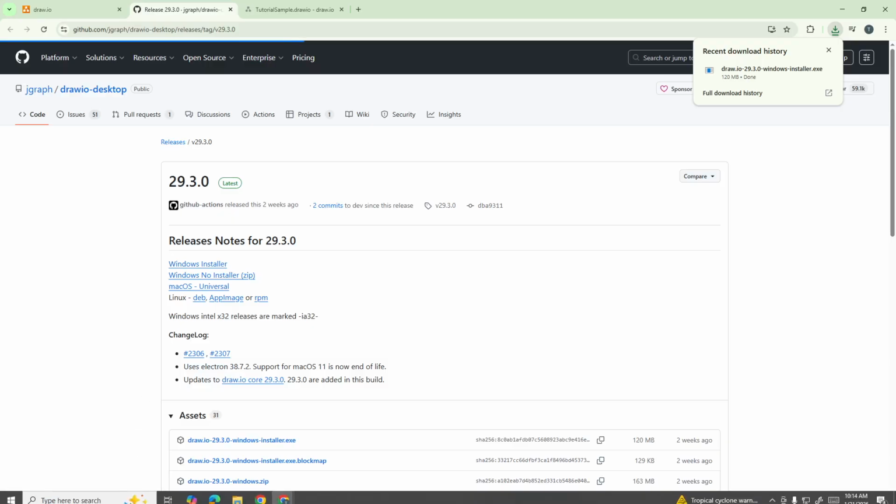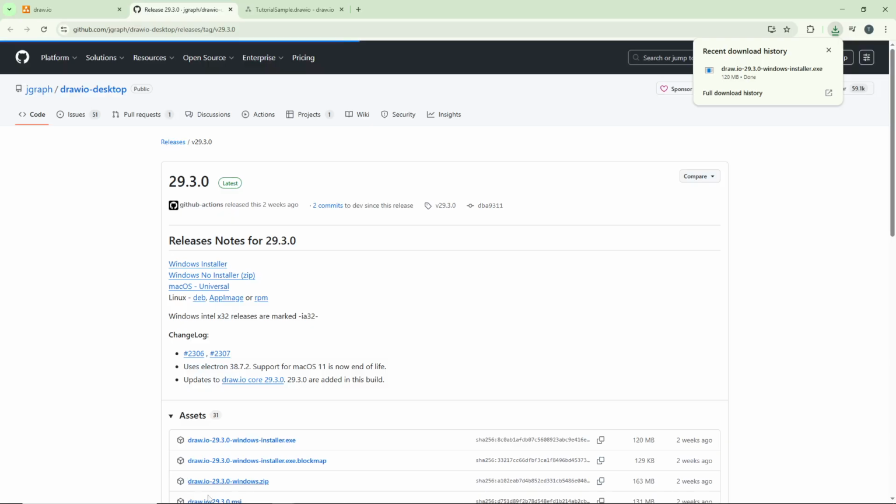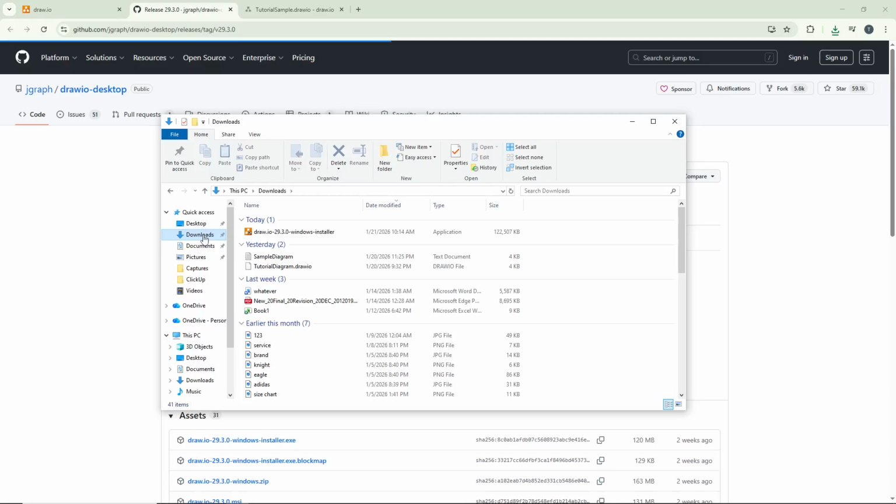Once the download is complete, it's time to locate the installer file. Open your file browser, which you can do by clicking the folder icon on your taskbar or pressing the Windows key plus E. Navigate to your Downloads folder where the installer should be waiting. You'll recognize it by its jar.io branding in the file name. Click on the installer file to launch the setup process.